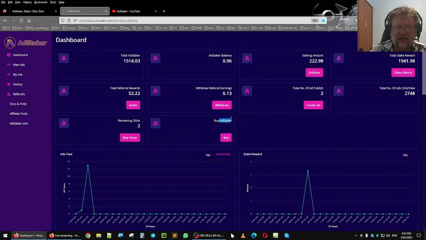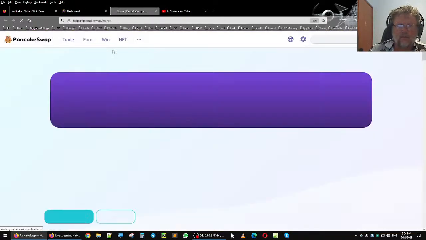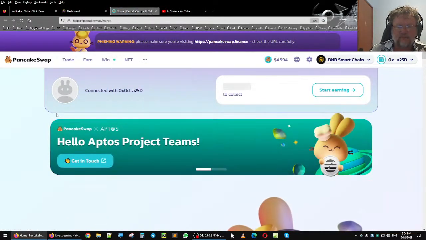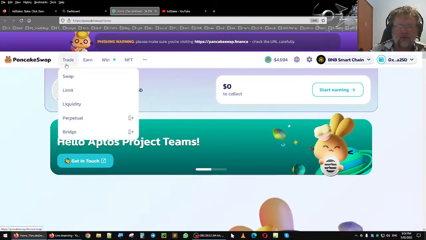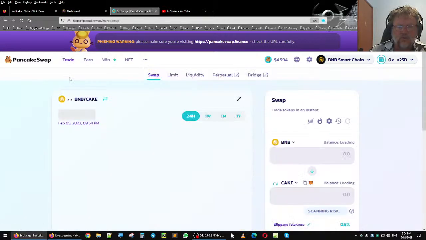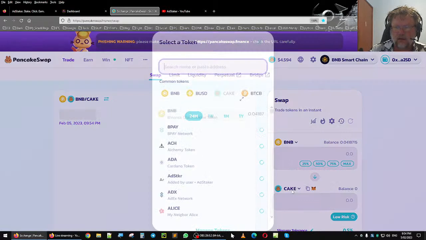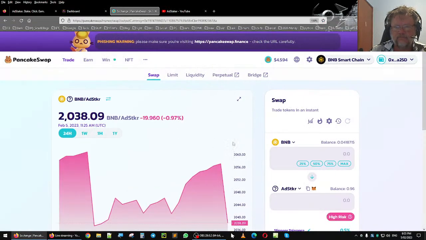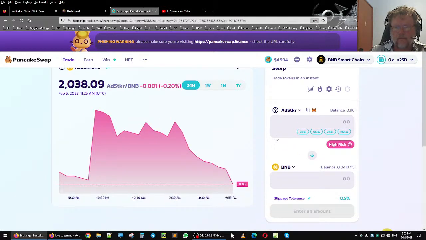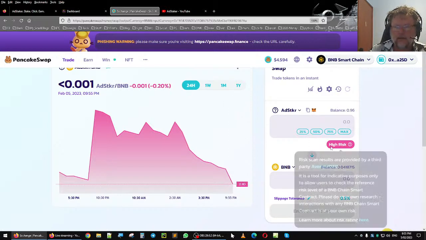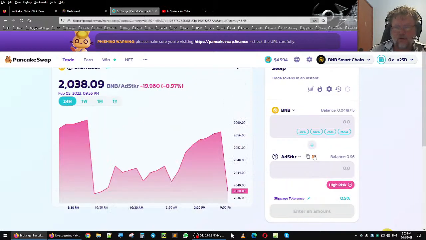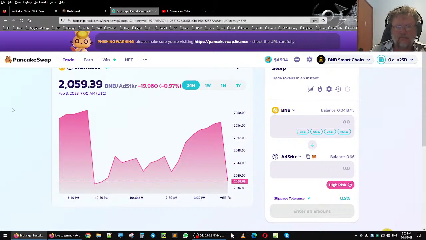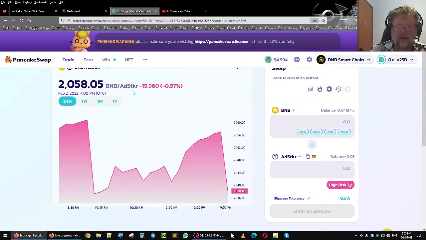You can buy AdStaker. Just go to PancakeSwap. It takes you straight there, and you can swap your BNB into AdStaker. Okay, so there you go. That's how simple it is to go and swap BNB on PancakeSwap.